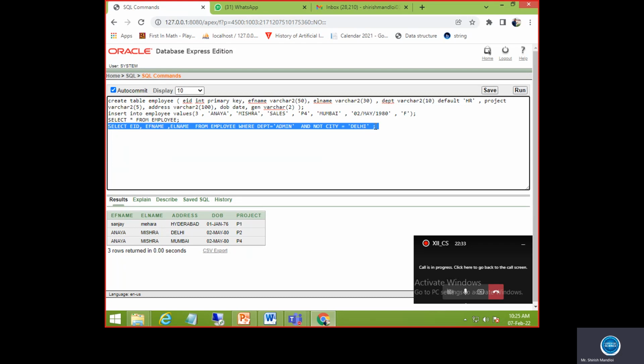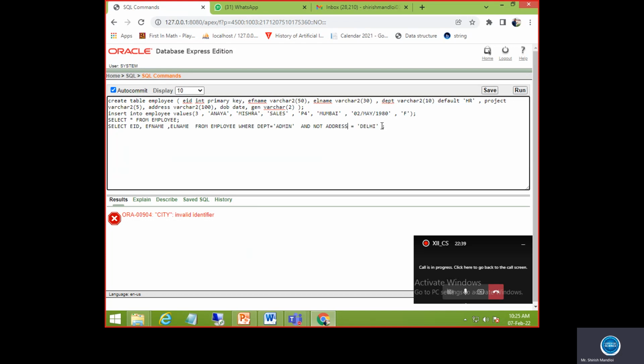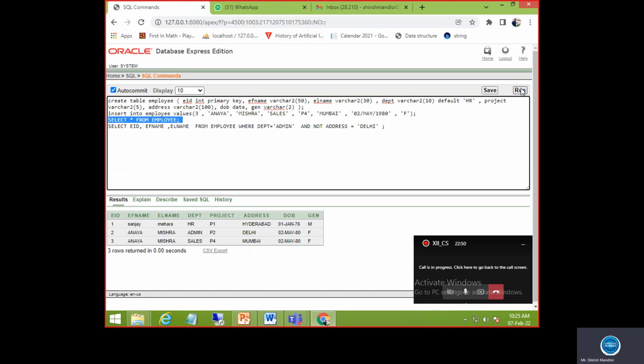I am just firing this query, just select it, run it. In place of city, address will be there. No record found because there is no such criteria. You can see here in city Delhi, in Delhi only one employee is there, right? Now the admin department is only for two customers, Sanjay and Anaya, which is saying HR and sales. So either this admin department and city not Delhi. Admin department only second record is there, but city is Delhi.